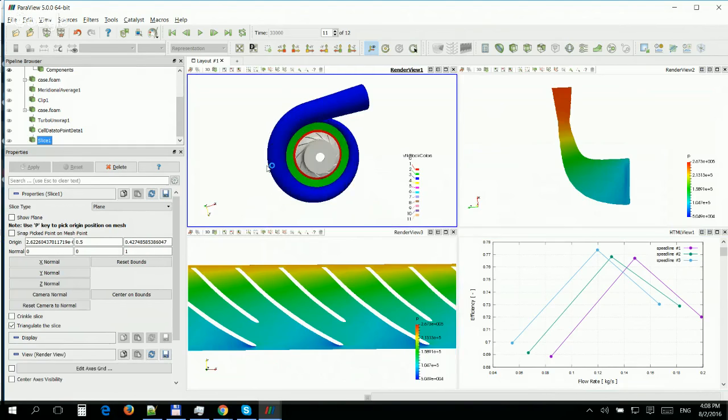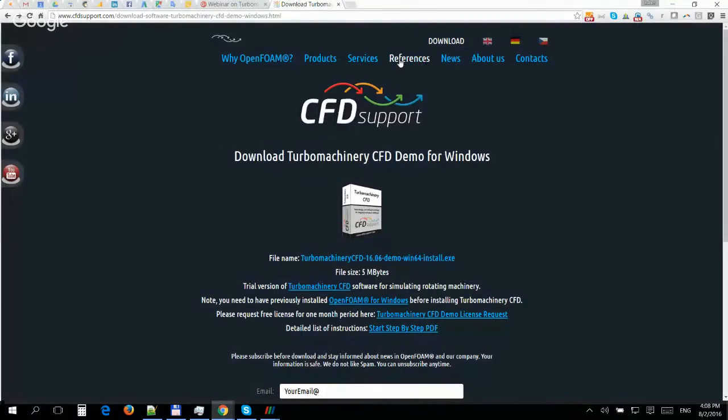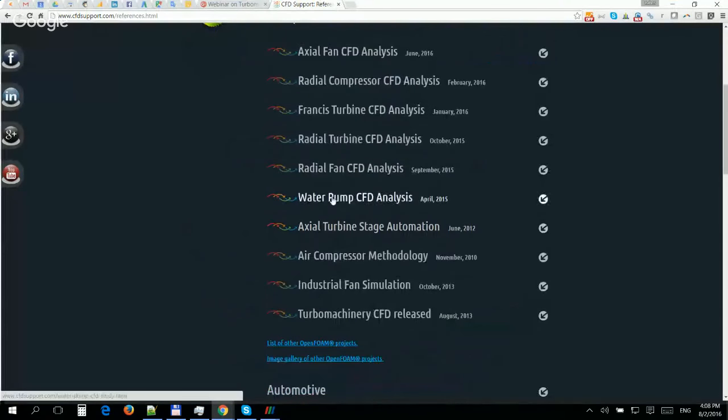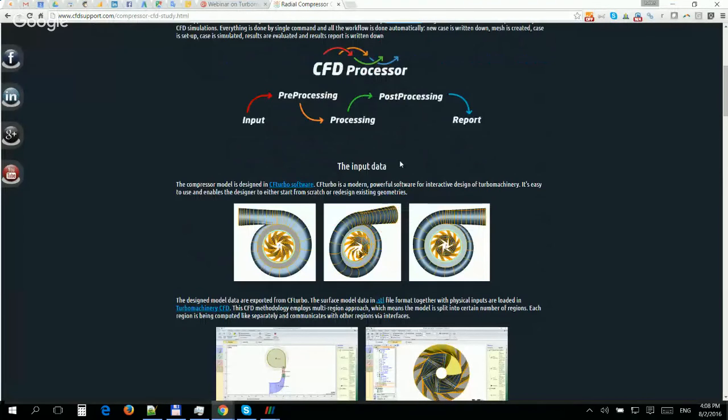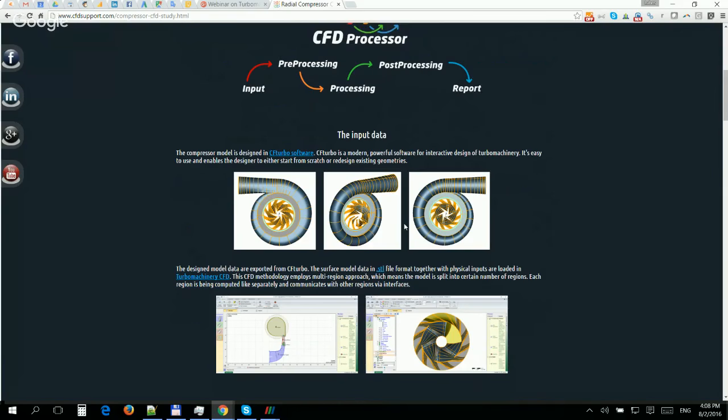Okay, so perhaps it's time to start working now. Maybe I should show you. We will deal with the radial compressor. There's a tutorial which you can download also from our website. Easily you can click download test cases and then the radial compressor tutorial.